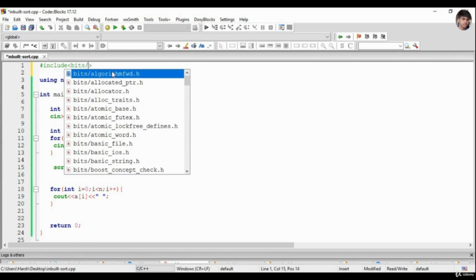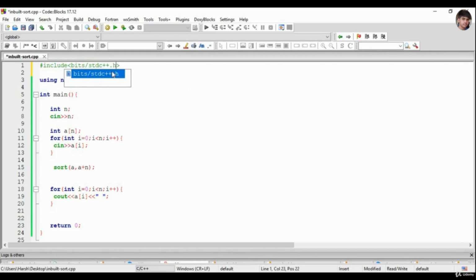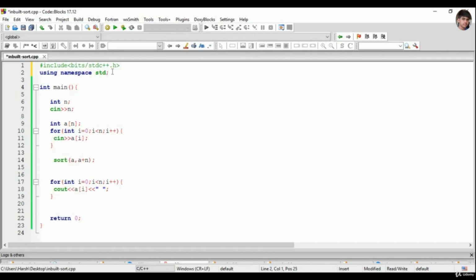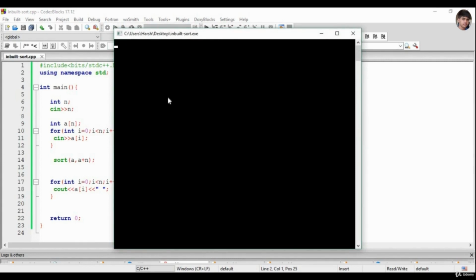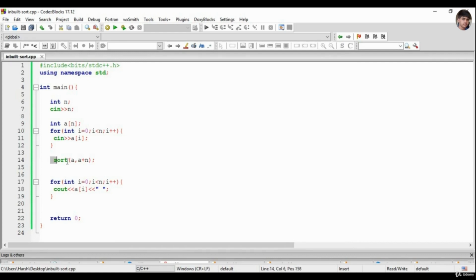bits/stdc++.h. So this is the master header file. From now on we will use this header file in our code. The number of elements is 5 and the elements are 3, 2, 1, 4 and 5. So 1, 2, 3, 4, 5 is getting printed and the compiler is not showing us an error.